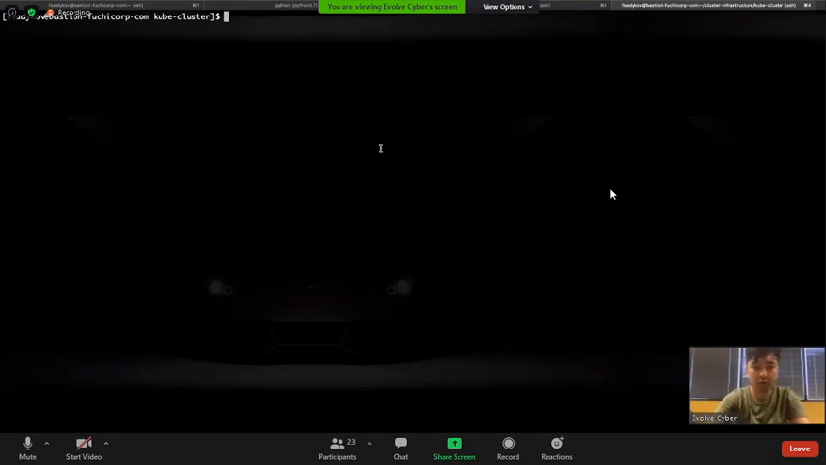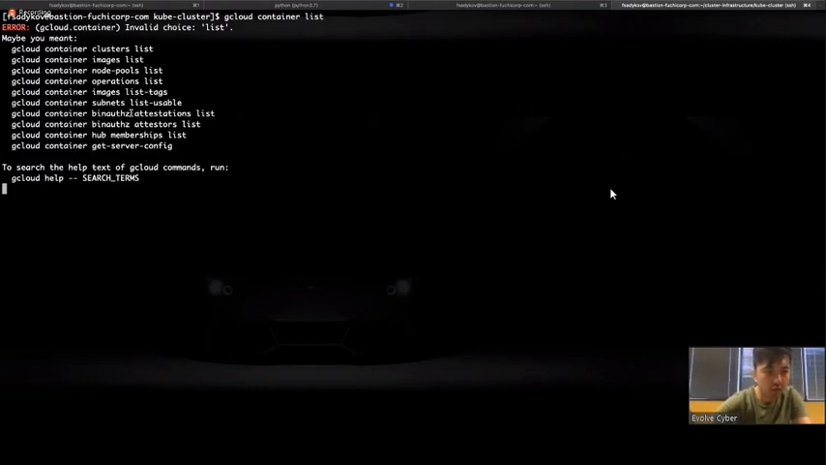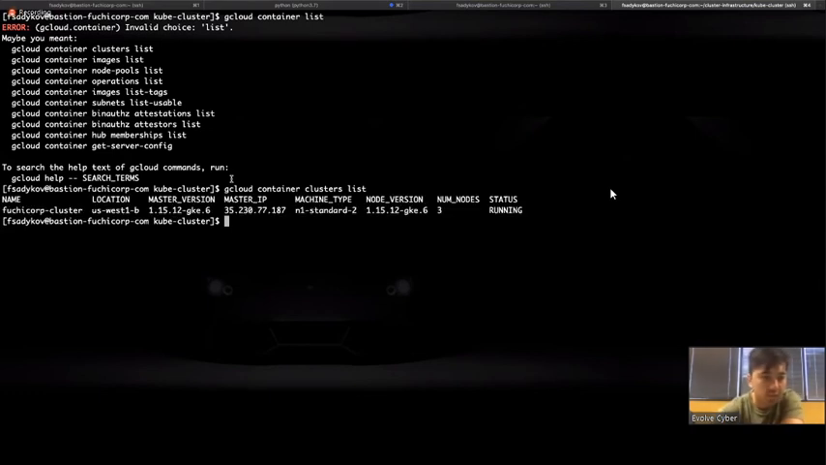We have to run the following commands right now. If you run gcloud container list, it will tell you what kind of commands you can run to get the clusters. So, for example, gcloud container clusters list. If you run that command, it will tell you that it has a FujiCorp cluster. Do you see this?